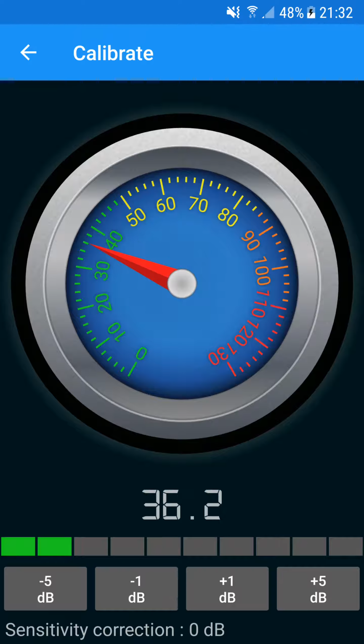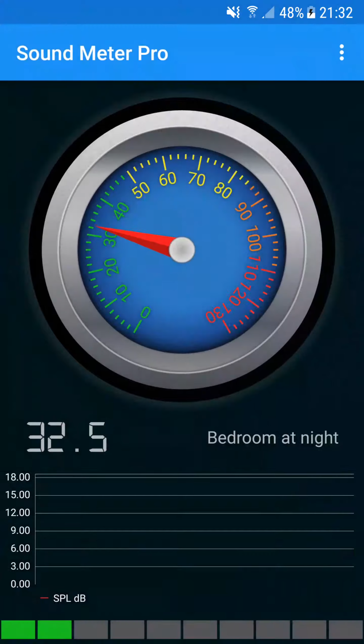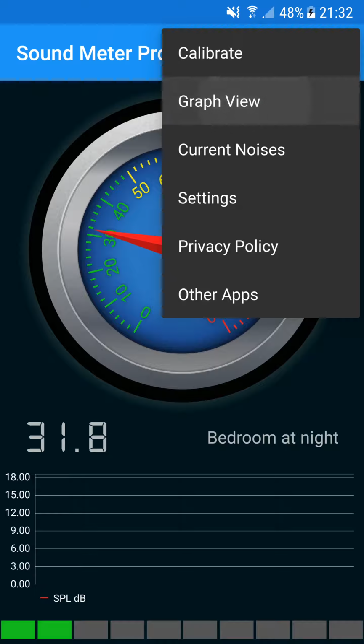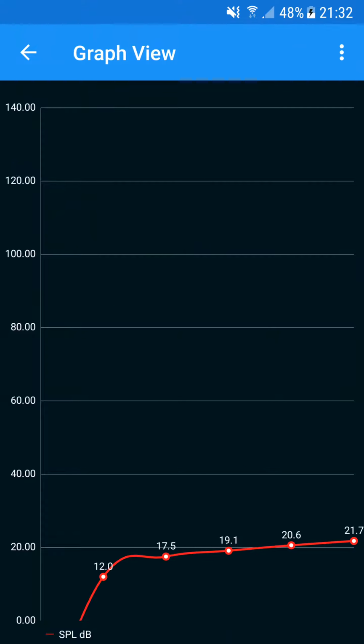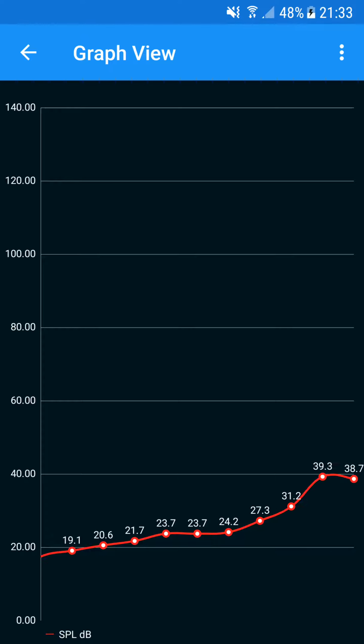If you want to access only a graph view, you can click on the graph view entry in the main menu. In this screen, you will have just the graph of the values measured.